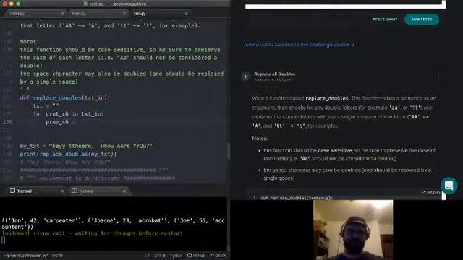Previous character equals text in sub whatever the index of the current character is, minus 1. So now I need the index. Let's call it IDX. And in order to get the index, we'll enumerate. So for the index and the current character in the enumerated text input, we'll say previous character equals text in sub IDX minus 1. There is a way to do this with zip, if you're wondering.